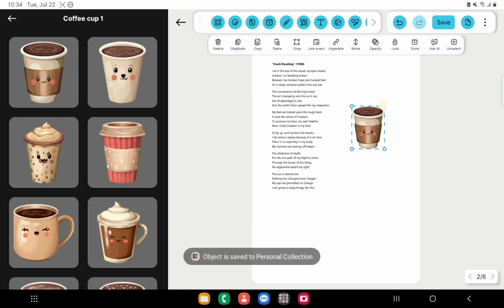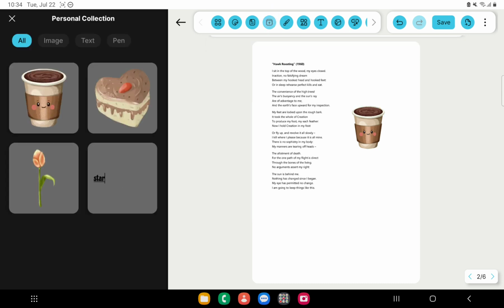Click on store and now it is saved to my personal collection, which we can find if we click on this button right here, this plus icon.